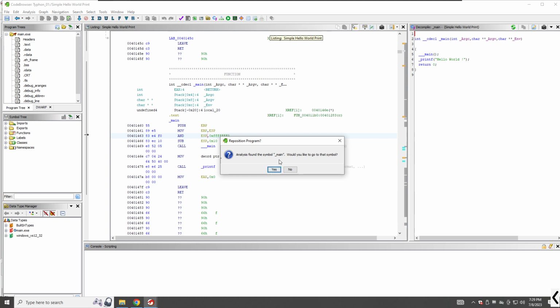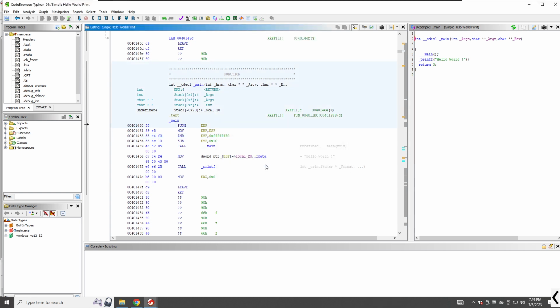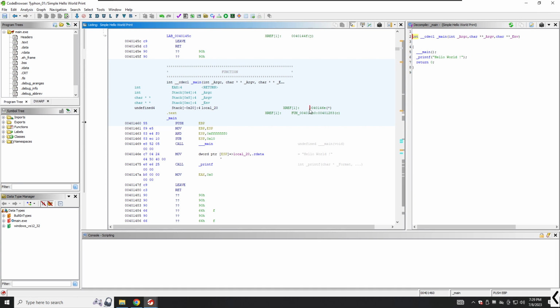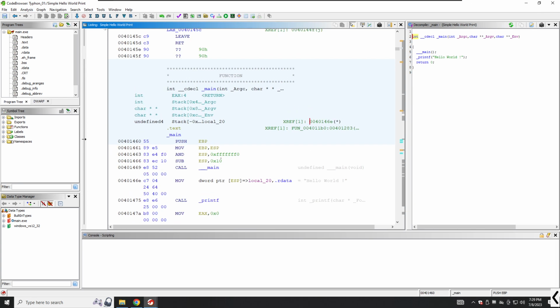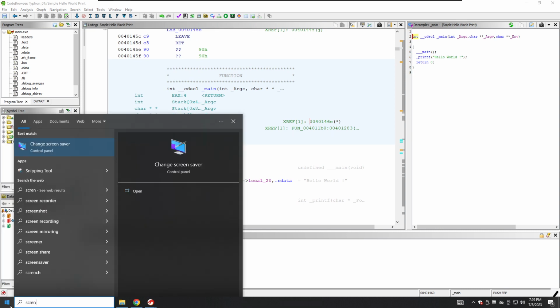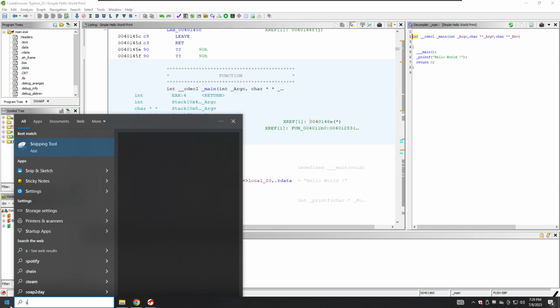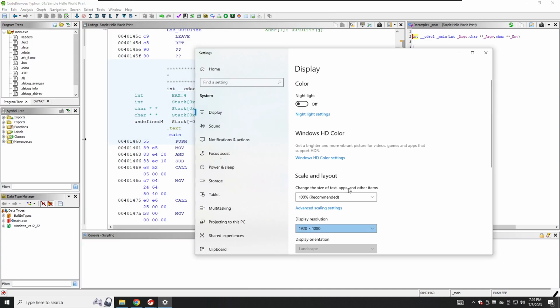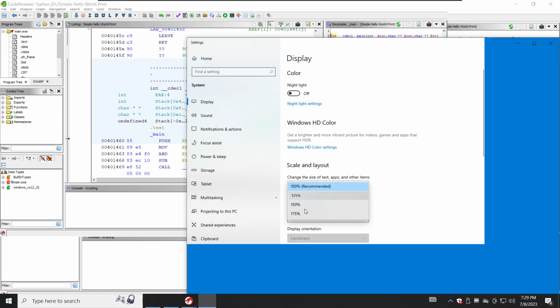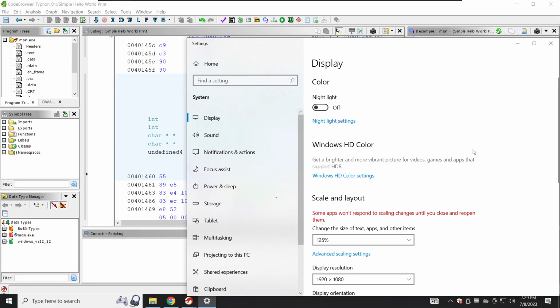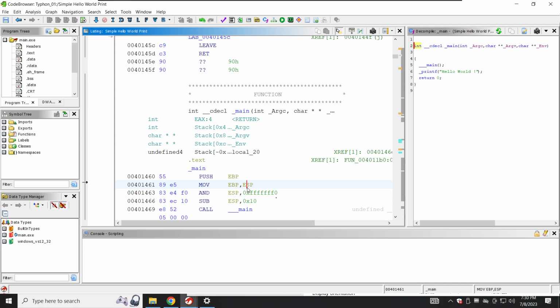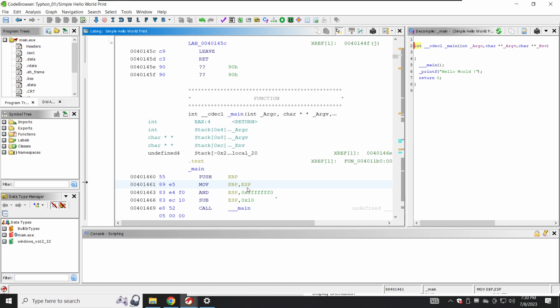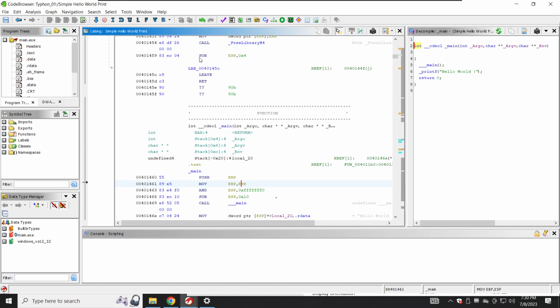In order to do that, here, analyze found symbol, you will click on yes. In order to do that, let's actually make it, and let's increase it a little bit. And here, if you have difficulty seeing things in this window, you can go to settings, and here scale and layout. You can increase this to 125, and that's it. We can see more, like the font size is a little bit bigger, and so on.